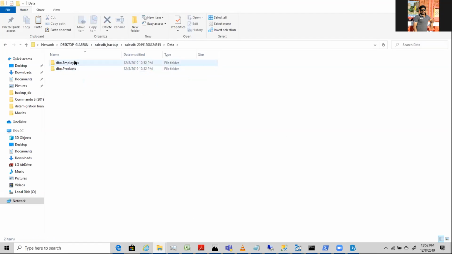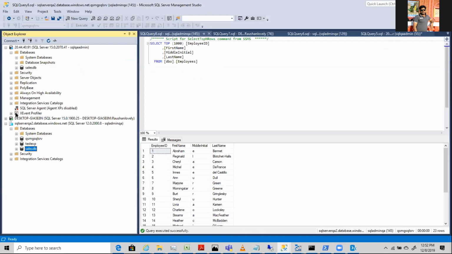Here in data, you see that there are two tables, right? Let's refresh now. Here you can see that the sales DB came. We did this here from IaaS to PaaS.